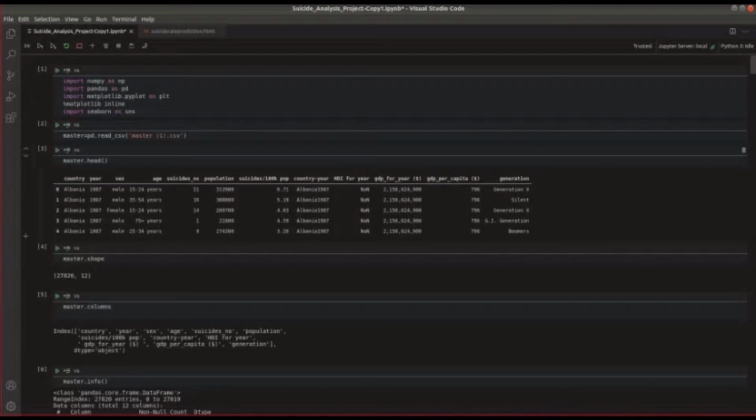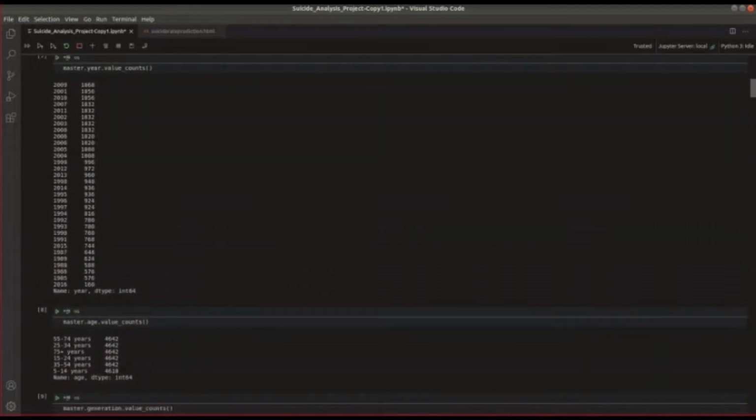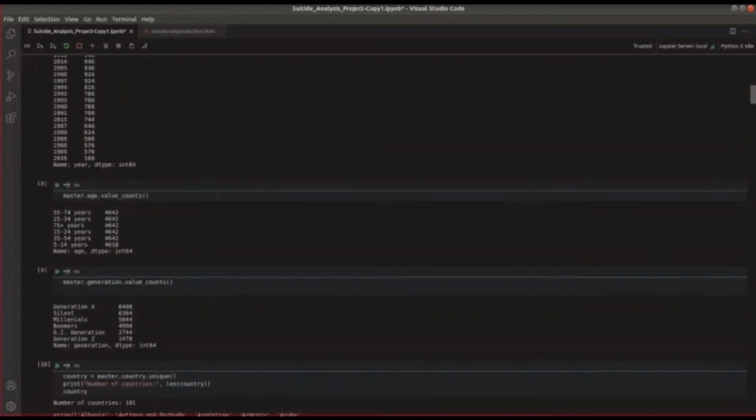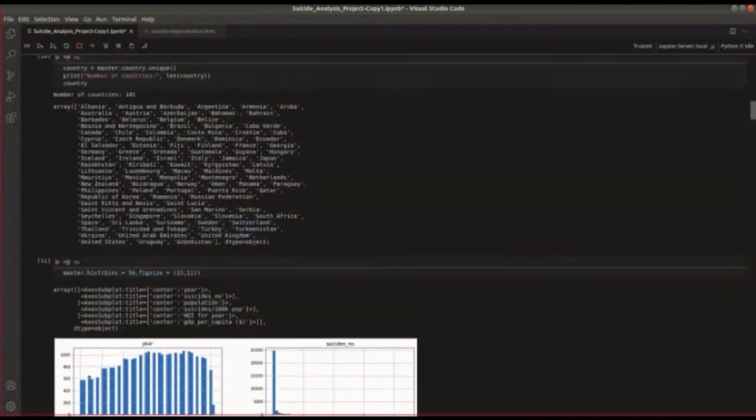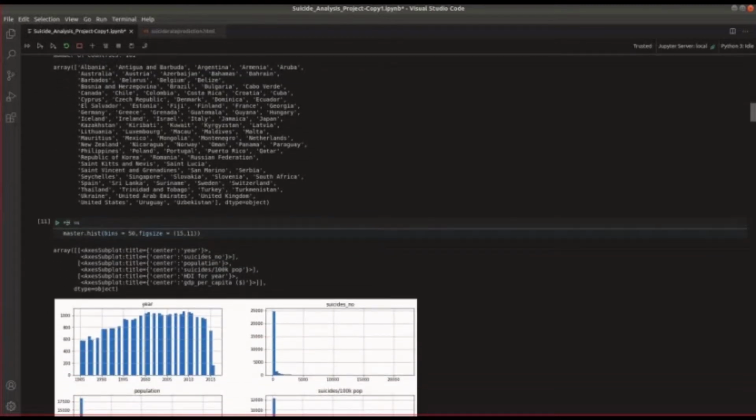This is the data set which contains the columns country, year, sex, age, suicide number, population, suicides per 100k population, country year, HDI for year, GDP for year, GDP per capita and generation. Then I have done the value counts of the different columns, and after that I have taken the length of the country, where the number of countries is 101.